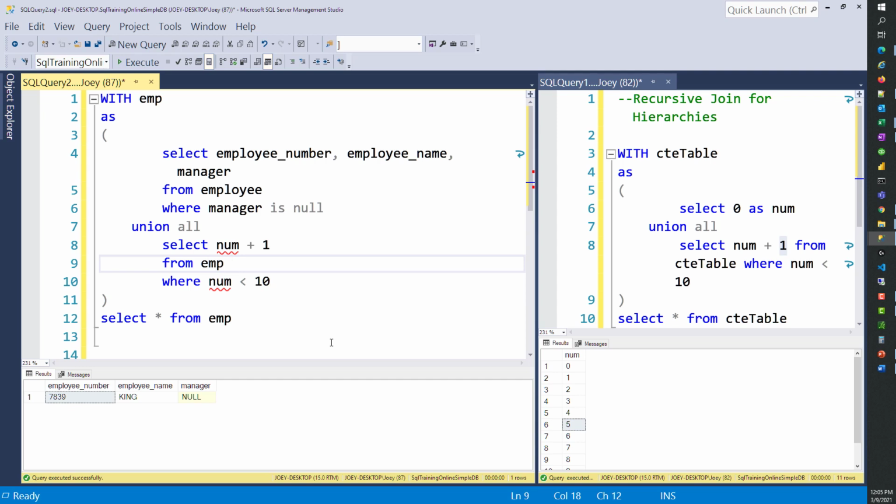So we have the CTE table. Now what do we want to do with the CTE table? We know right now the CTE table has this first anchor record. So we're on iteration 2 right now, and it has this one anchor record in it, and that is employee number 7839. Well, what we want to do is take this one record and go find all of the employees that have a manager of this 7839.